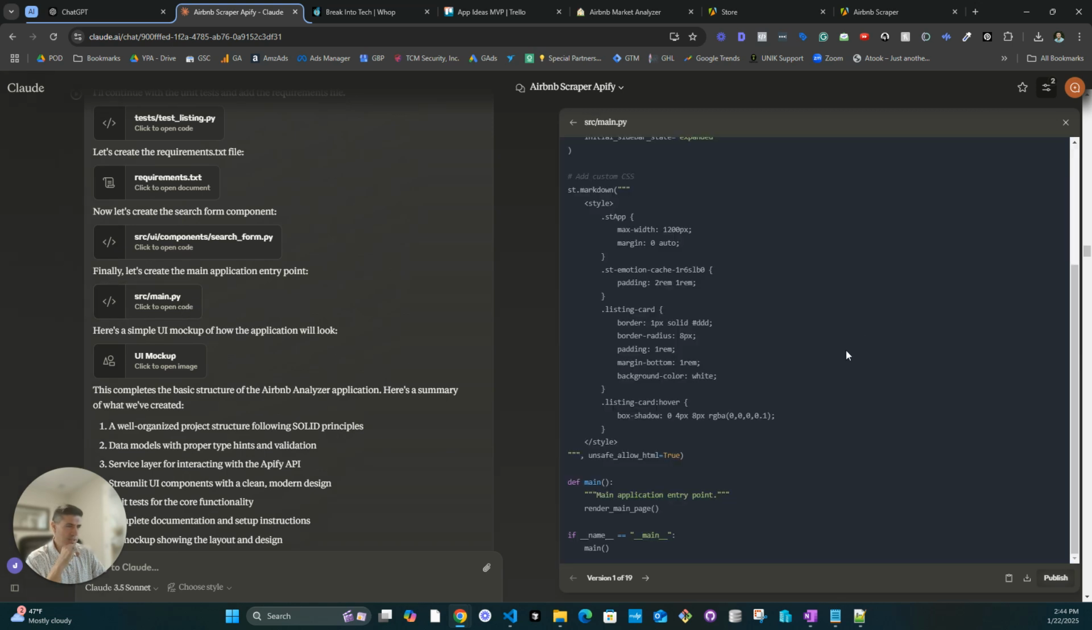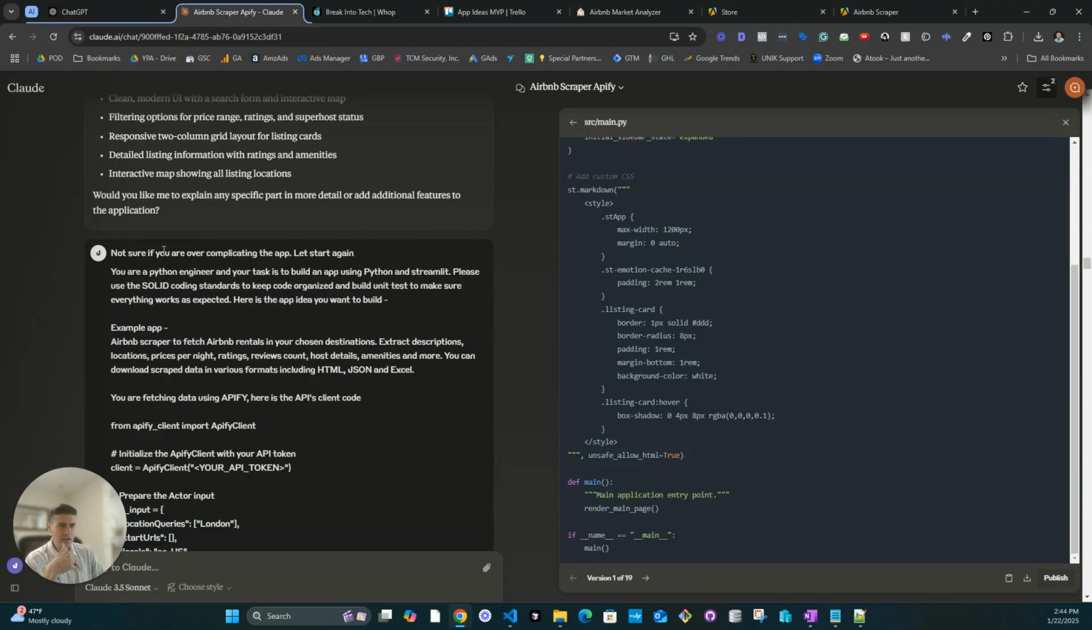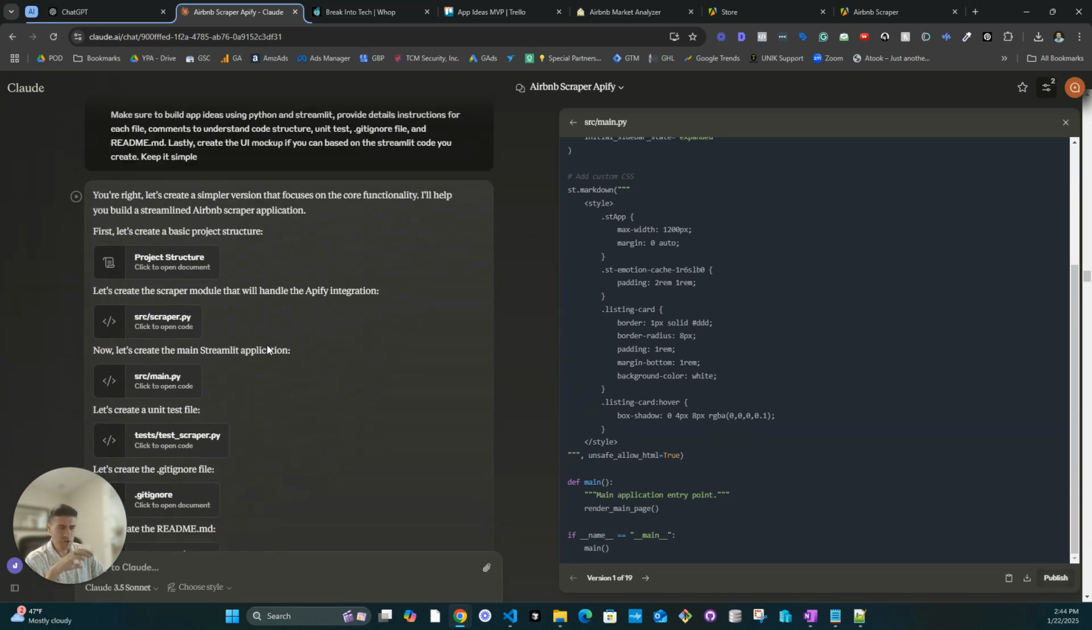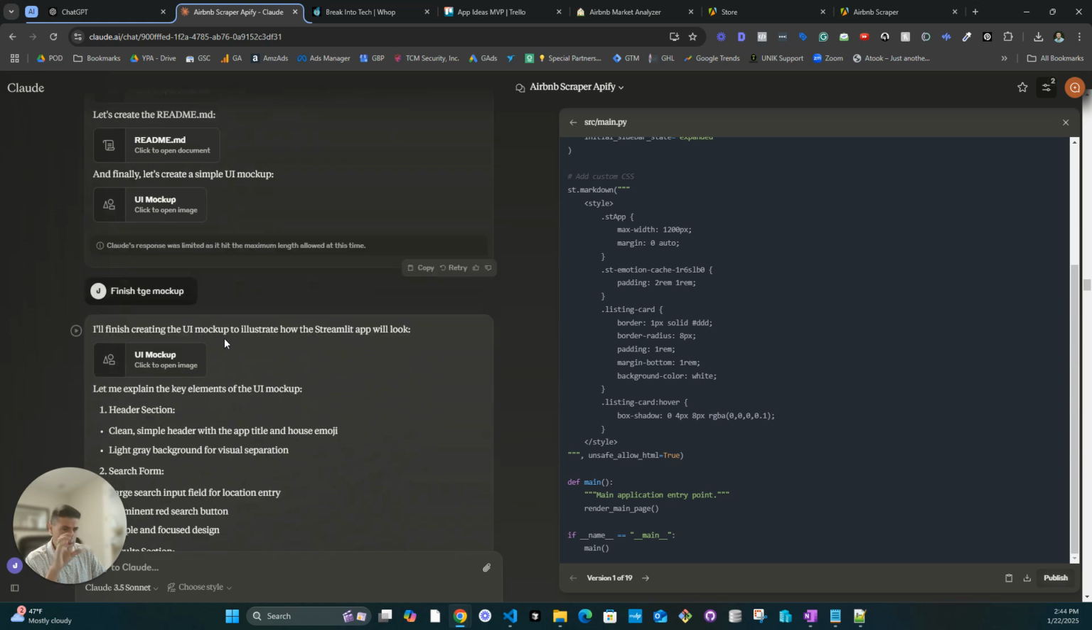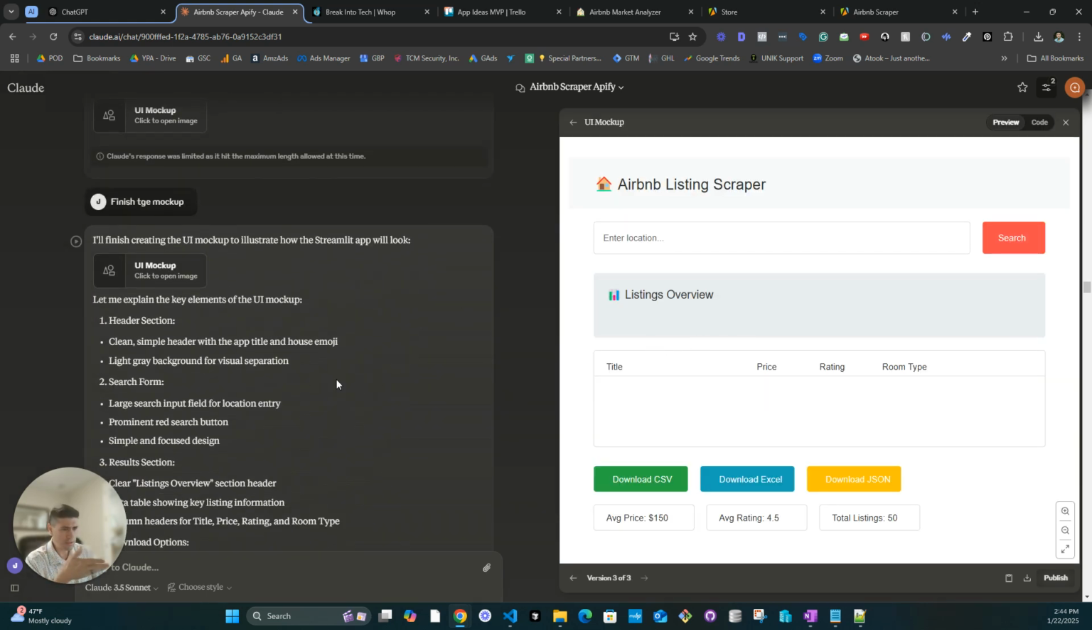Again, these are the files. And then this is the back and forth between me and Claude. Not sure if you're over completing the app, but let's start. So again, I'm giving it instructions and then it pretty much writes the code for me. Finish the mockup. So it wrote another mockup. This is another mockup.